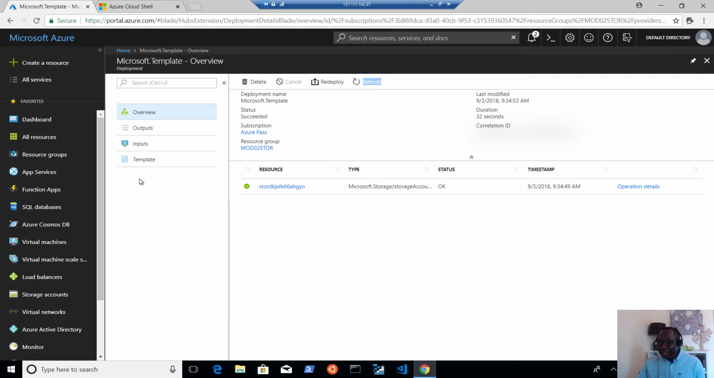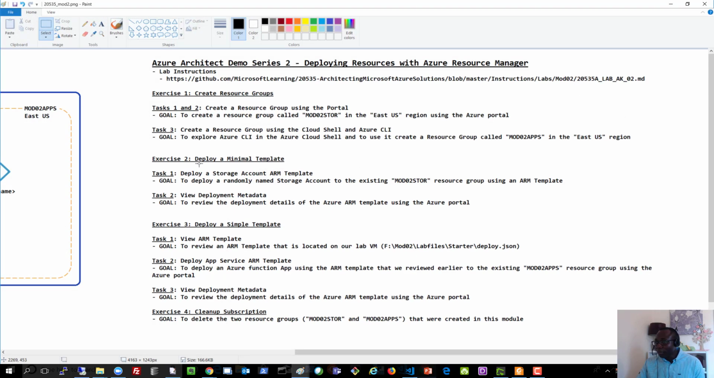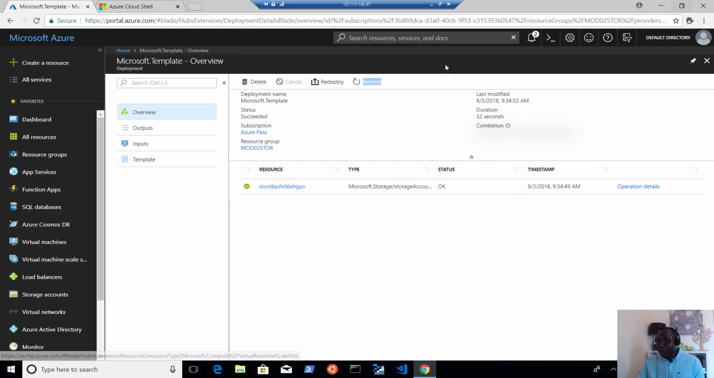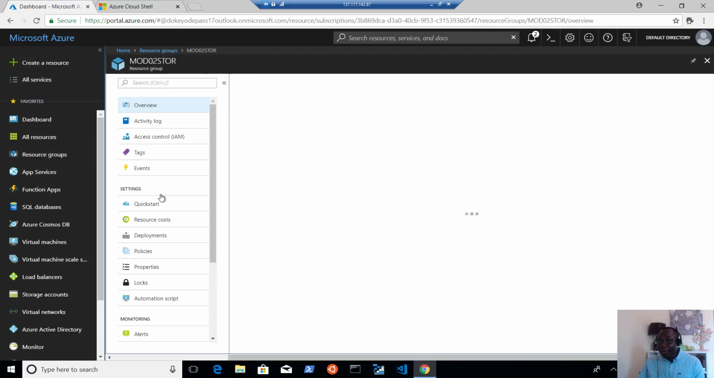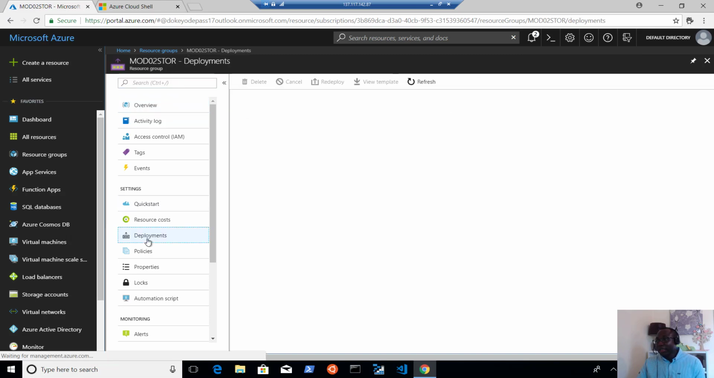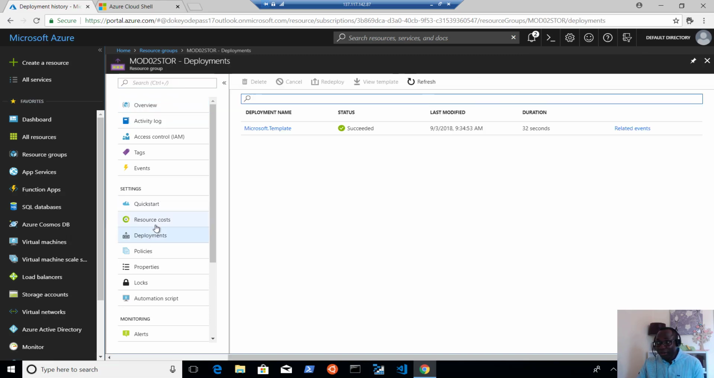So the next thing that we're meant to do is to review the deployment details of the template that we just deployed using the Azure portal. So to do that, if I go on the resource groups here, and if I click on the resource group that I did the deployment to, under deployments, I can see all the different deployments that I've done to this group.